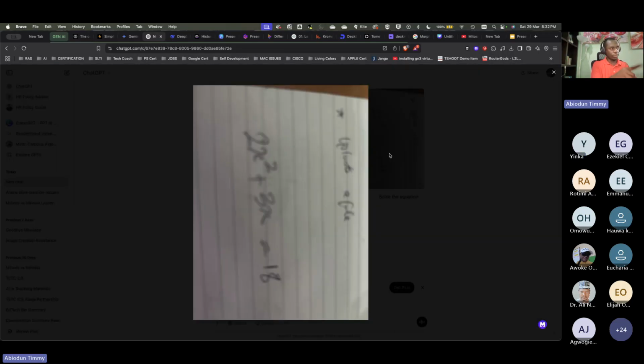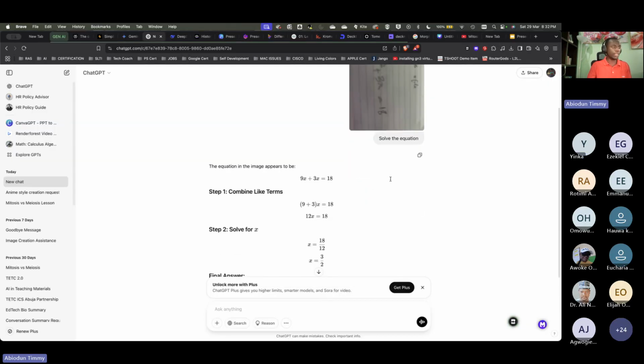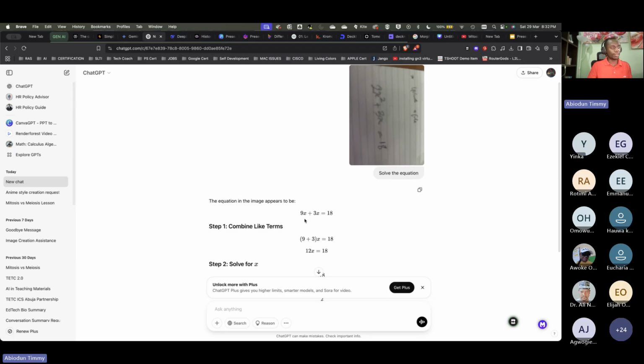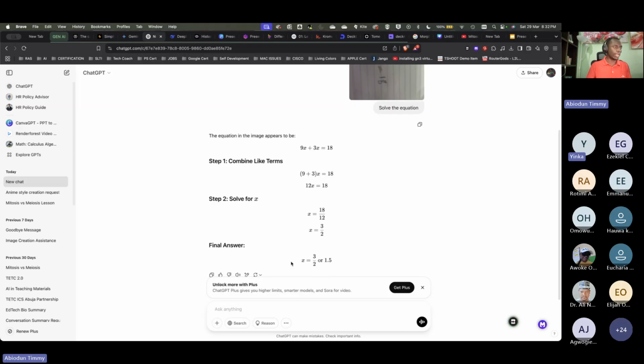I wrote 2x raised to power 2 plus 3x equal to 18. I took a picture of it and I asked it, solve this equation. And it read the words inside of it and immediately solved it. The equation in the image appears to be 9x plus 3x equal to 18. But I wrote 2x squared plus 3x, because it doesn't understand my writing. So it twisted it, but I can actually correct it and say, no, it is 2x raised to power 2.